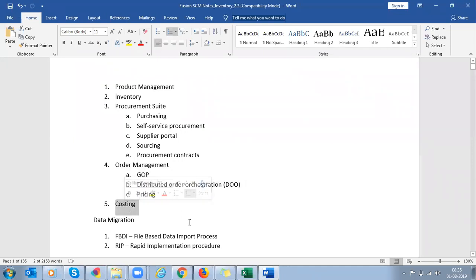In the costing module, how we set up the costing method in terms of standard costing and average costing, how we can load item costs, how we can push the transactions from different modules to costing, how we can generate the distribution entries from the costing module, and how they get posted to the ledger, I'm going to cover in this module.